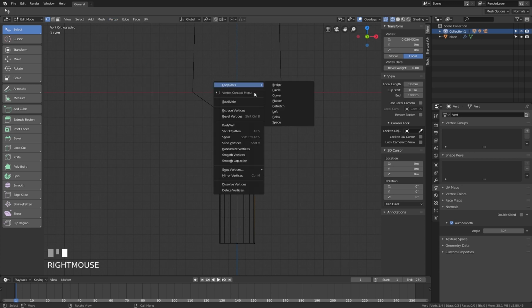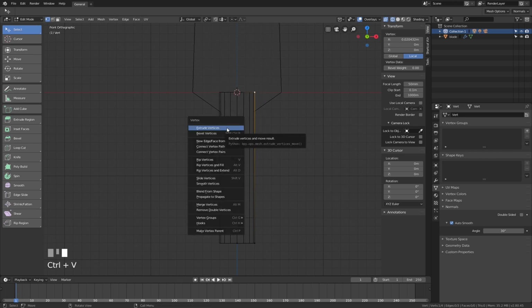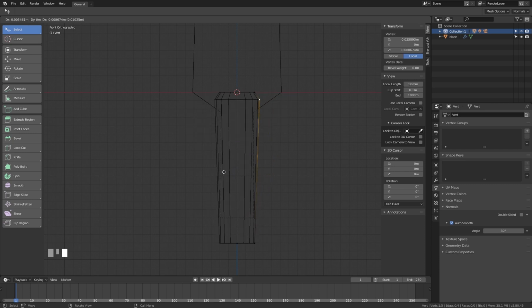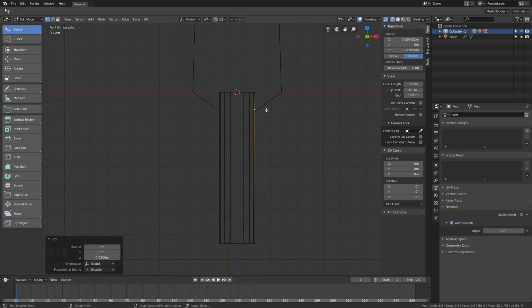I'm pressing just the right mouse button. Oh, make it Control V. Yeah, Control V is very good. Rip vertices. This one, or rip vertices and fill. This one I'm looking for here. So what I do now, you see, I've ripped, duplicated the vertex and can move it now. And I move it down on the Z-axis here.